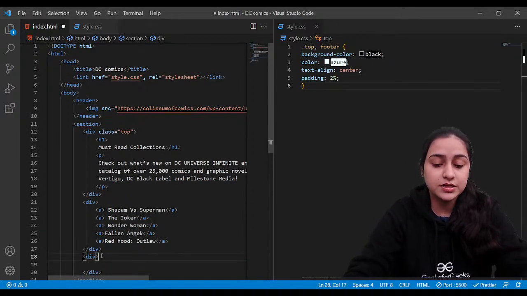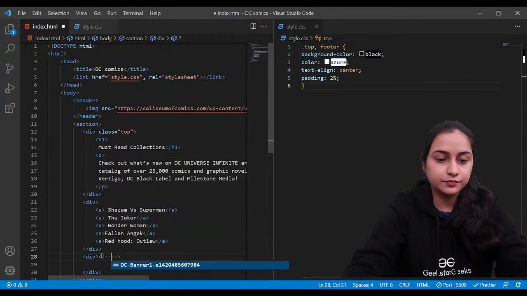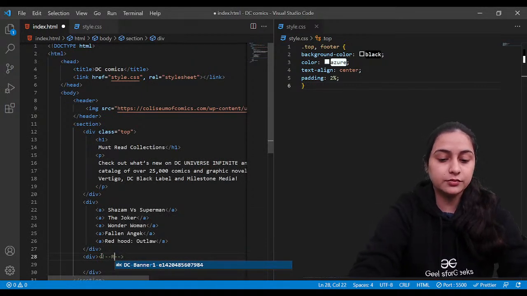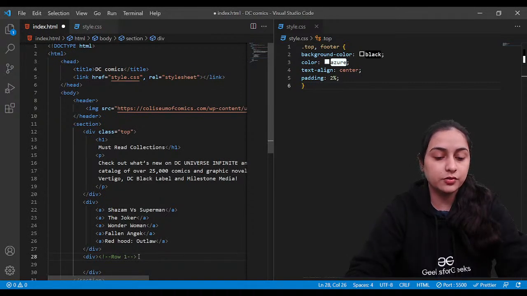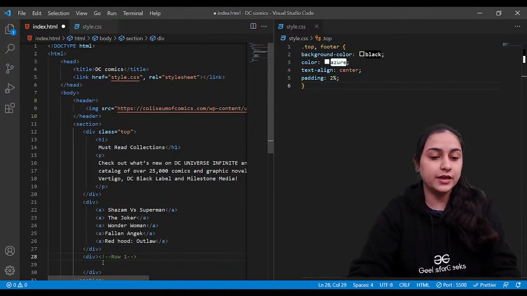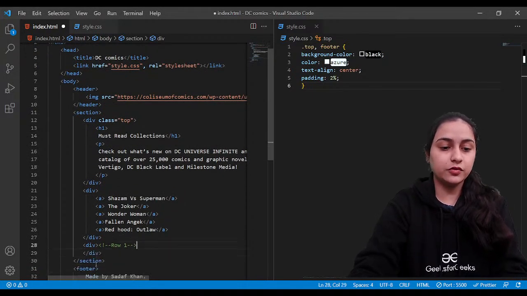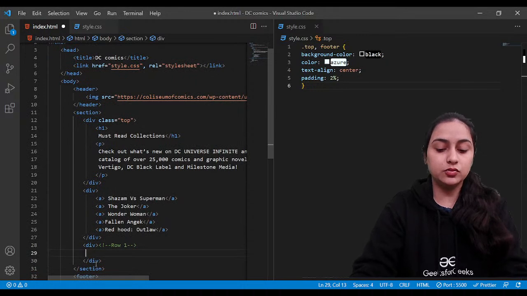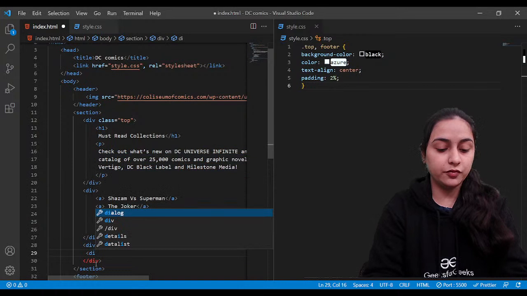So what I am going to do is also give a comment over here, and I'm going to write row 1. Okay, so that's how I'm going to do it. And inside this I'm going to create 2 other divs. One will be for text and one will be for image.